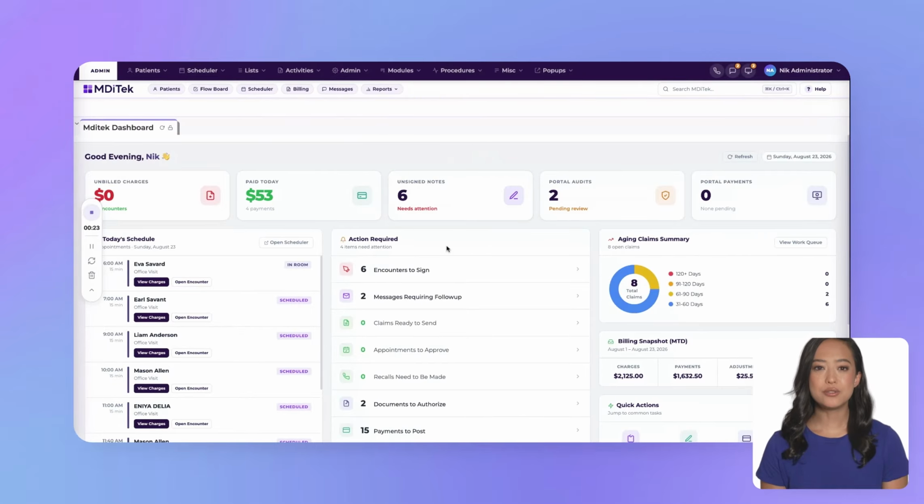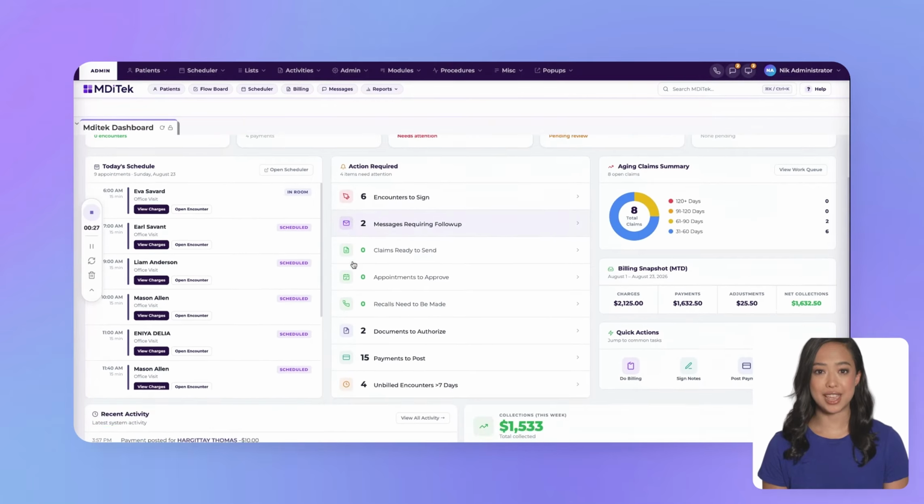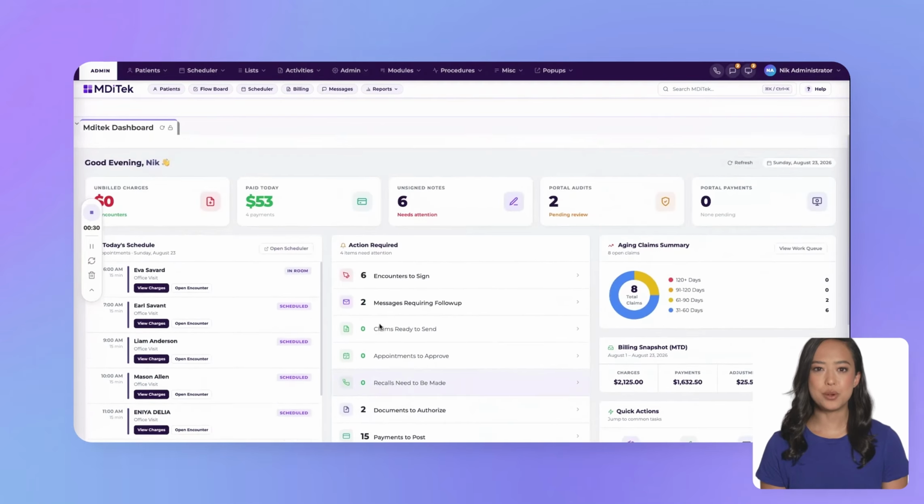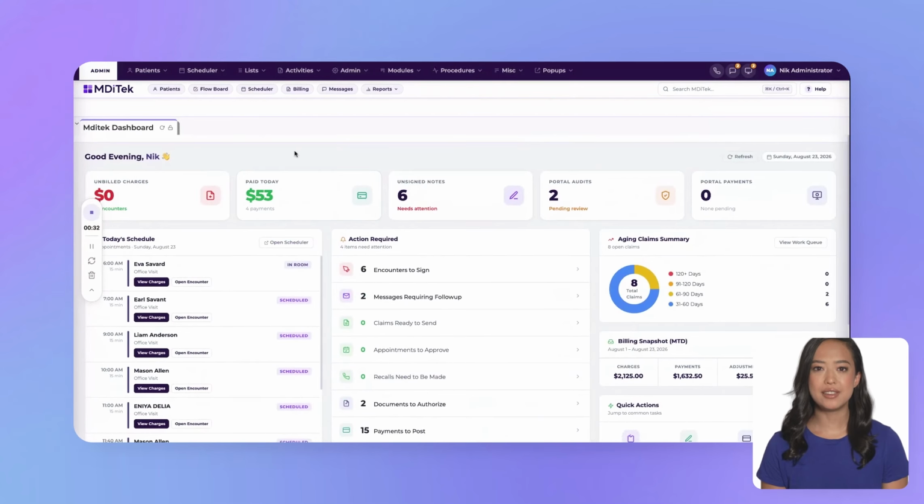This contains all of your billing and scheduling information for the day. The MdiTek dashboard gives staff a quick view of the day along with items that may need attention. From here, we can move directly into the different areas of the system.